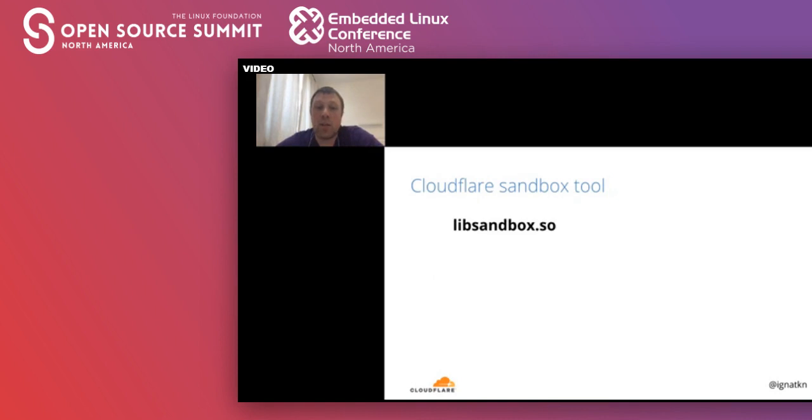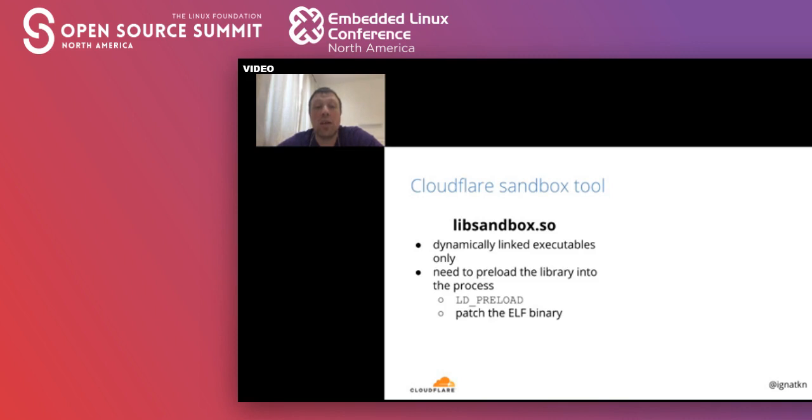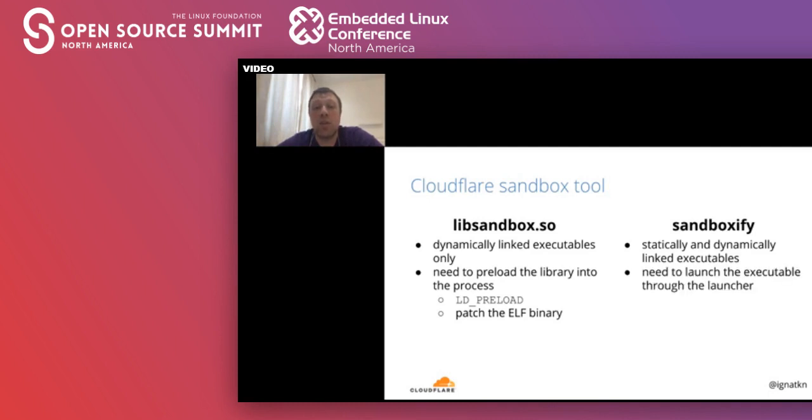And yeah, the toolkit itself, as I mentioned before, consists of two parts. The first part is libsandbox.so, which is a shared library. It's useful for sandboxing dynamically linked executables only, and you just need to preload that library into the process address space, either using LD_PRELOAD or by patching the executable directly. The other part is the sandboxify command line tool, which can be used on both statically and dynamically linked executables. To make use of it, you need to launch the executable through our custom launcher.